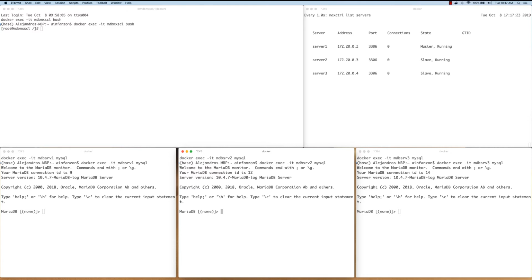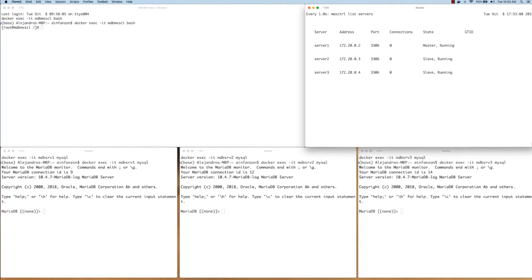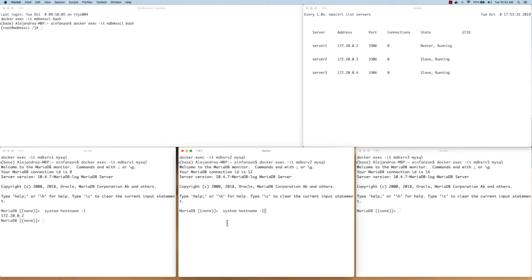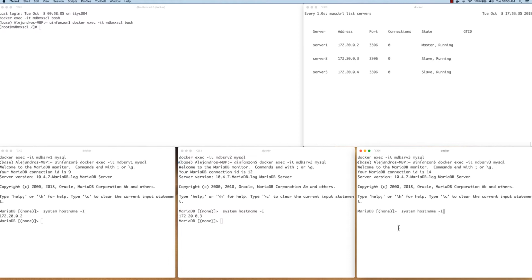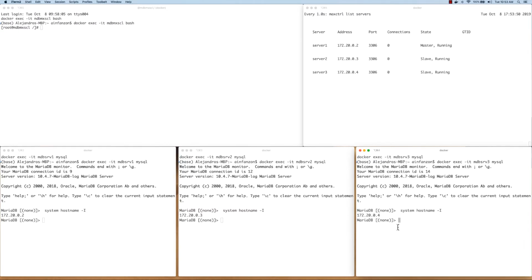At the bottom, we have three database servers, the master server on the left and the two replicas on the right. All three servers are executing the command line interface. First step is to test replication is working properly. To do that, let's map the IP addresses of each database server to the row. We can see the database server IP addresses match the output of the list servers command.